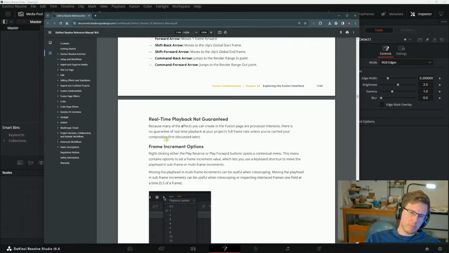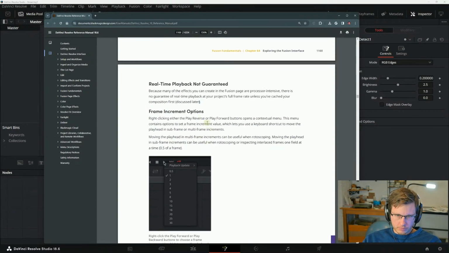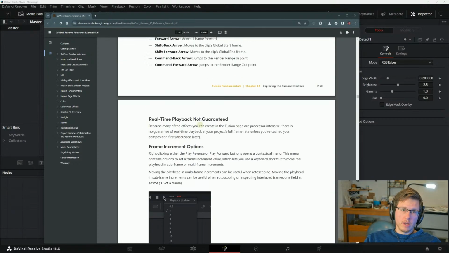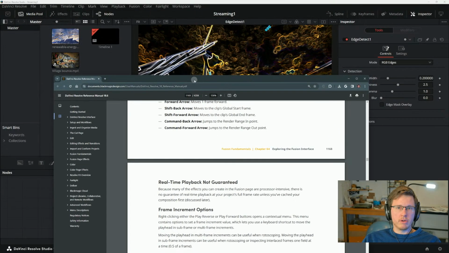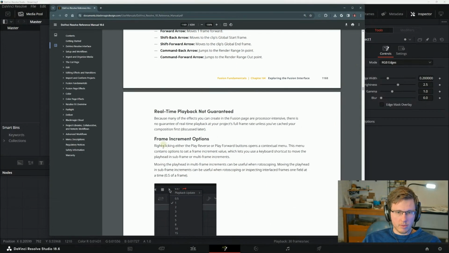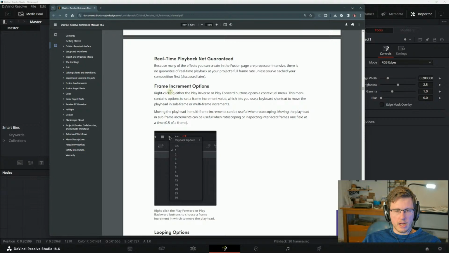Then we've got real-time playback, not guaranteed. Because many of the effects you can create in the Fusion page are processor intensive, there is no guarantee of real-time playback at your project's full frame rate unless you've cached your composition first, which is discussed later. So caching, if you don't have a beefy computer, then you're going to have to do things to make it work.